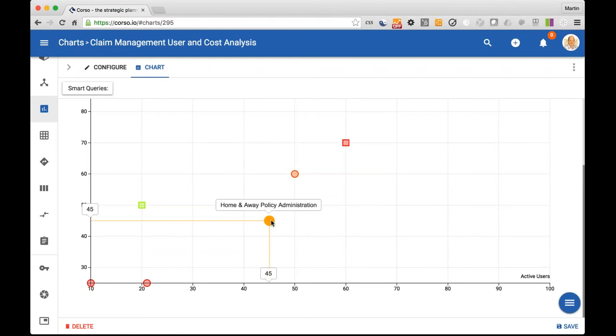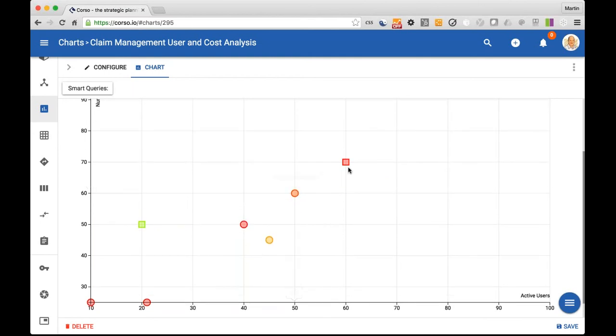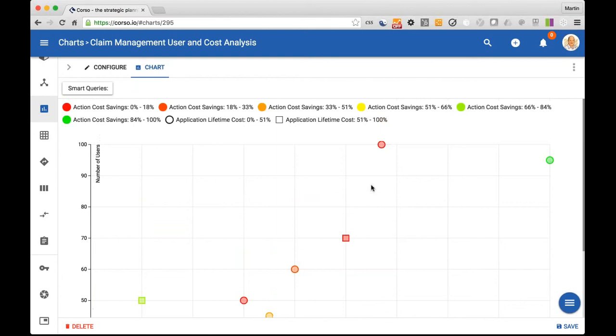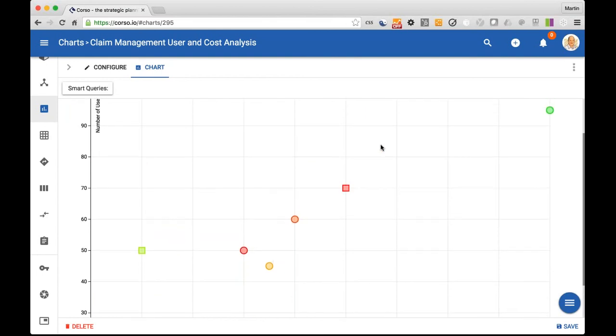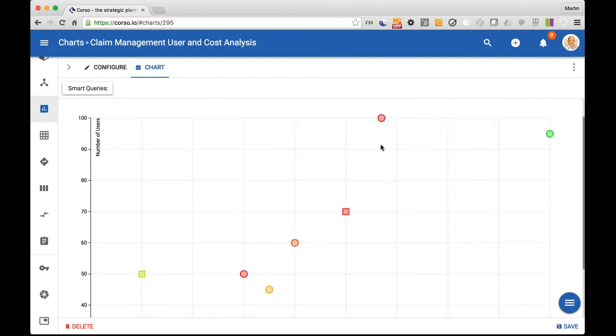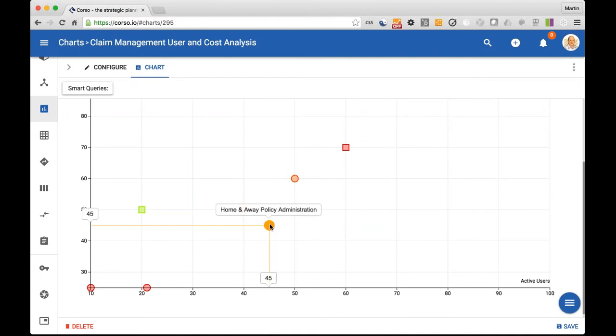So this one's looking at the number of active users versus the actual number of paid users. Here I can see policy data management has less than 70 users, but I've got 100 users assigned to it. And down here, what I'm probably looking for is a 45 to 45 relationship. Here I've got 50 to 60, so 50 active users, 60 paid.